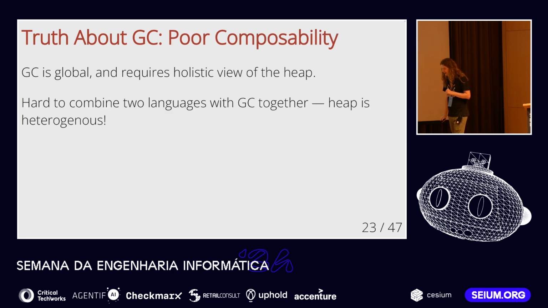The second reason why garbage collection doesn't always work is that it is an abstractly heavy technology. There are some use cases where a garbage collector doesn't fit. And one particular case is composability.